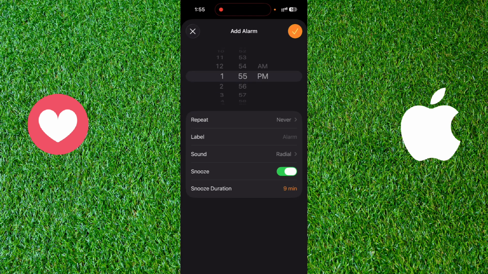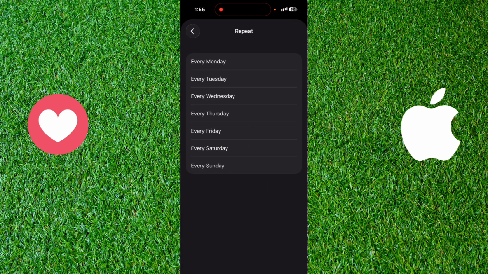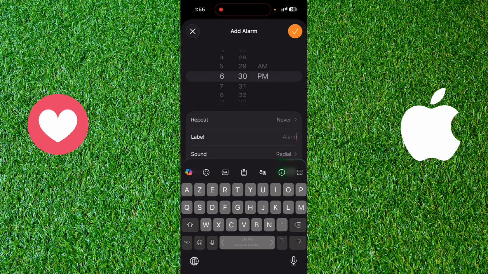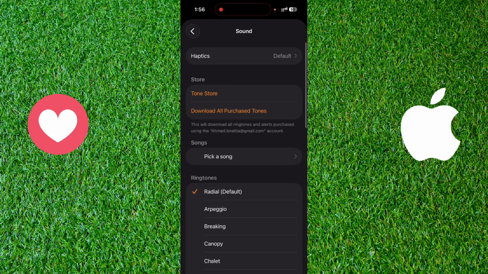And as you can see, you can add here any alarm that you want. For example, I want an alarm on 6:30 p.m. And I can choose how many times it will be repeated: every day, every Friday, every Saturday. I can choose. I can add a label on it too. So for example, I write test. You can choose also the sound, which sound will be played with it.